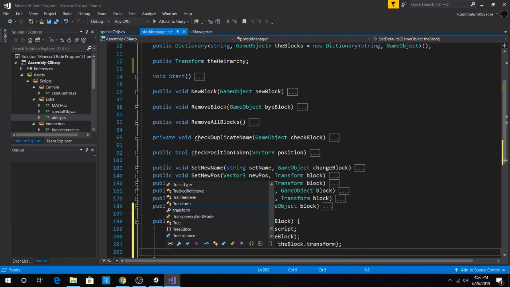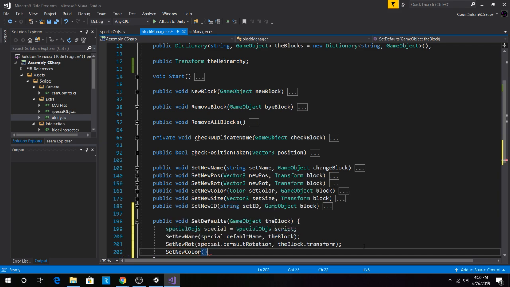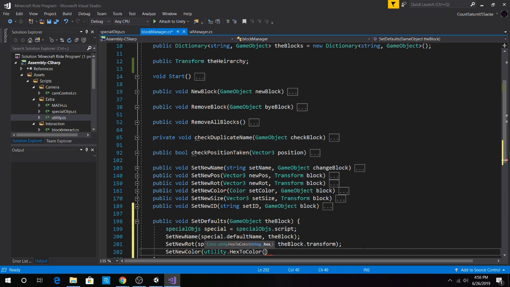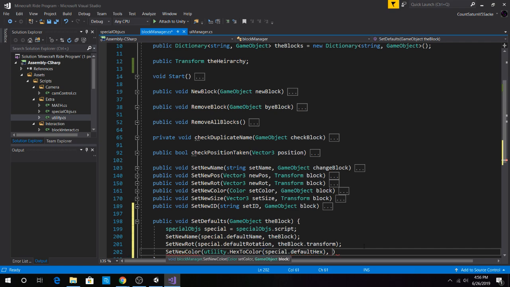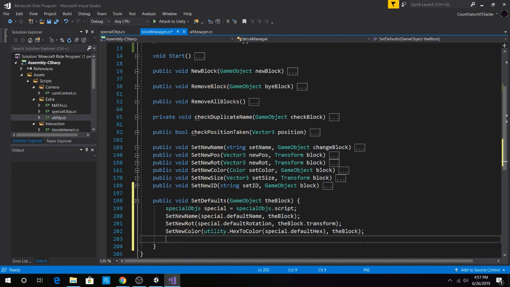Next is set new, where is it? Set new color. Yeah, set new color. Pass in again. Oh, we have to use a utility. We have to use utility dot hex to color, which outputs a color. So then we pass in special dot, what was it? Default color, default hex, I mean, default hex. Then once again, we'd pass in the block.